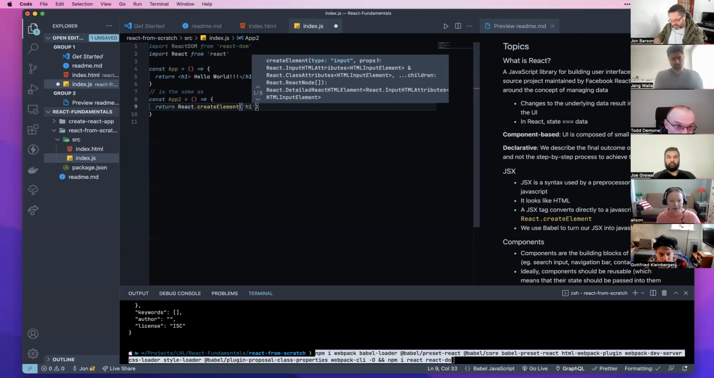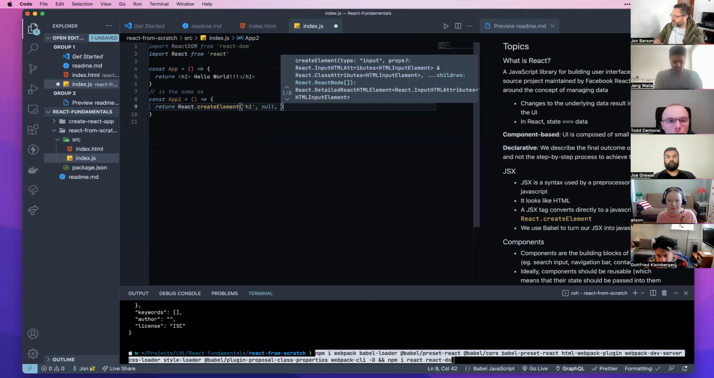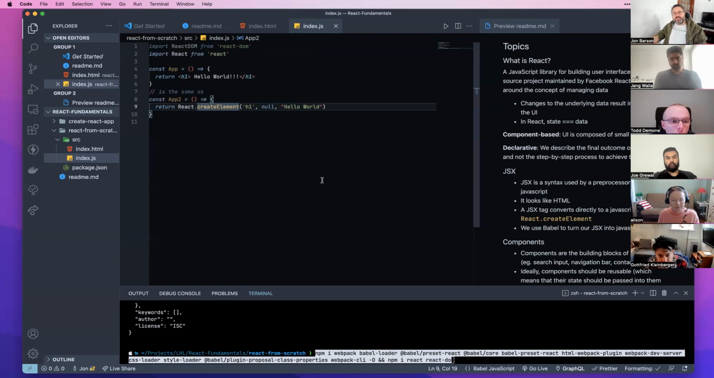We are not passing it any props. I'll talk about props in a bit. So I'm just going to pass null. And we're going to pass in the children, which is hello world. Both of these are equivalent. This, when it's translated to JavaScript, turns into this. This is regular run-of-the-mill JavaScript. You can all understand it, where we have a React object, there is a createElement method on that object, and these are arguments that we're passing that method.